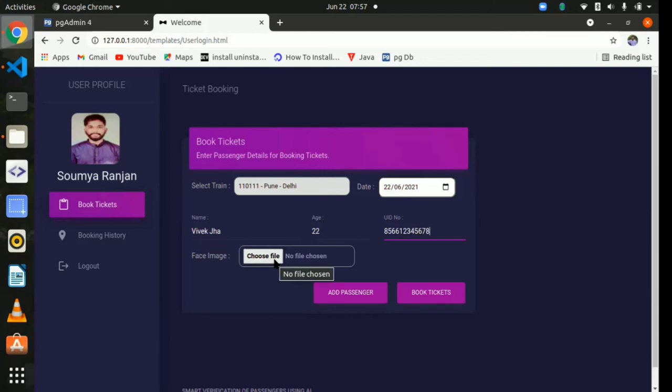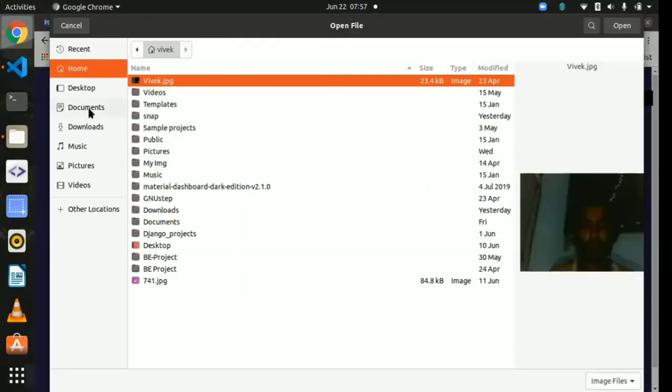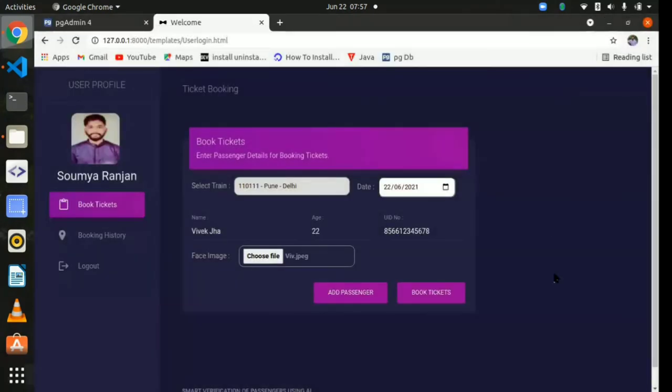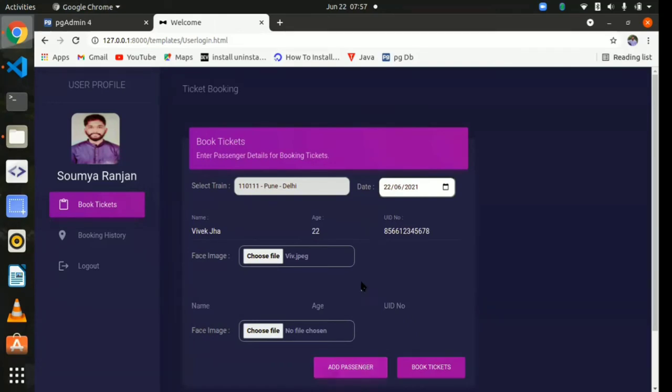And this face image is the image which will be used for verification purposes. So this image must contain a frontal face image, like you give for a passport size photo. So I'll select one frontal face image of mine. If you want to add more passengers, you can also add more passengers by this add passenger button. I'll book one more ticket for Soumya Ranjan himself.